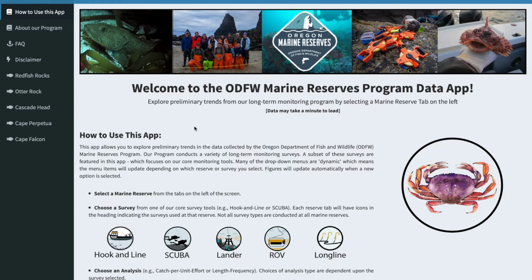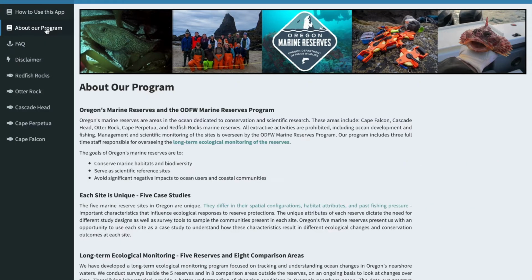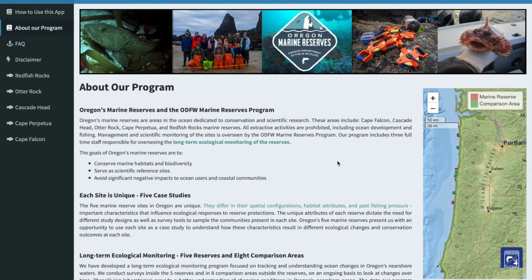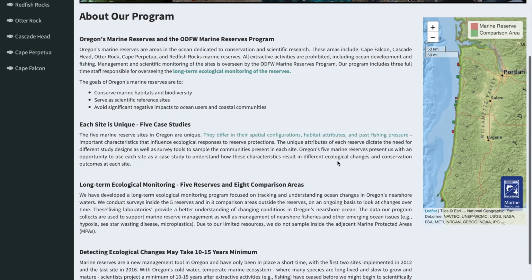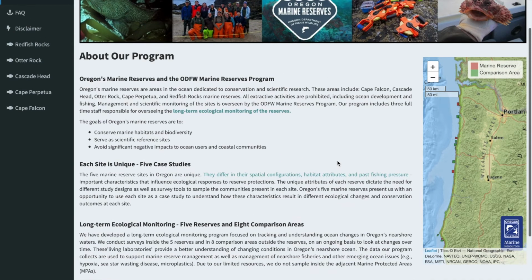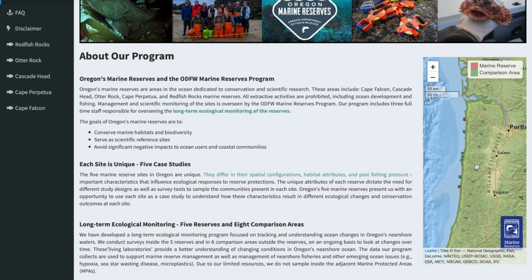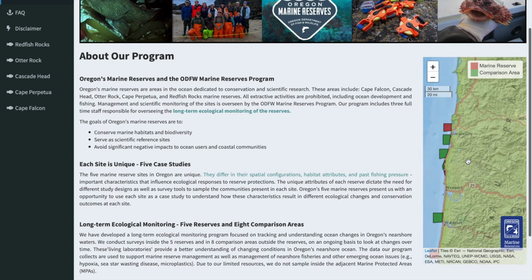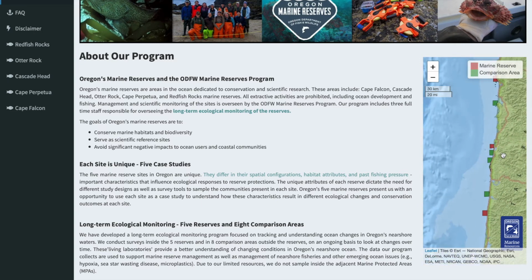For starters, if you click on the About Our Program tab, you can learn a little bit more about the research that we do, how each of the marine reserves is unique, the importance of long-term ecological monitoring, and a little bit about the time frame that we might expect to see impacts due to the marine reserves being in place. On the right-hand side, there's also this interactive map. You can click and scroll to zoom in and view the locations of our marine reserves and associated comparison areas.